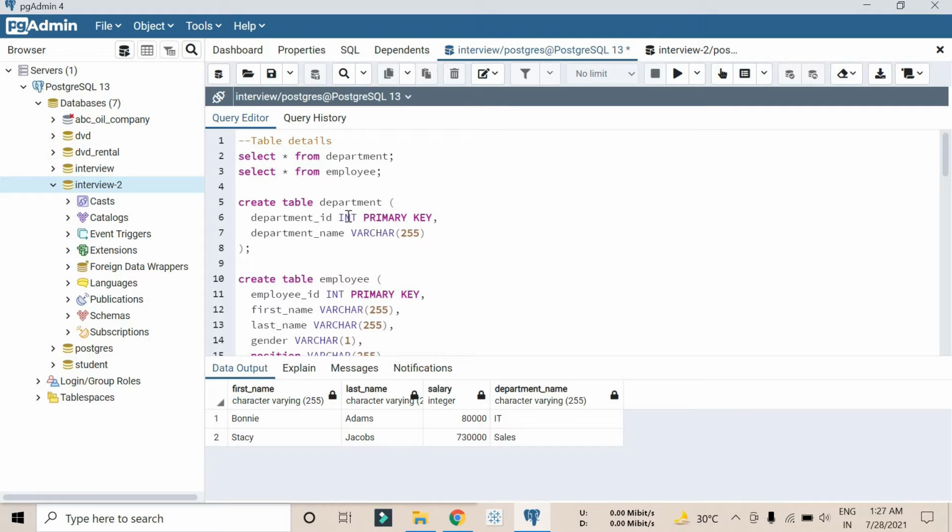First of all, we are dealing with two tables here. The first table is called department and the second table is employee. I will put all the code in the description, otherwise I will upload this whole code in my GitHub account and link that in my description, so you can go and check it from there.